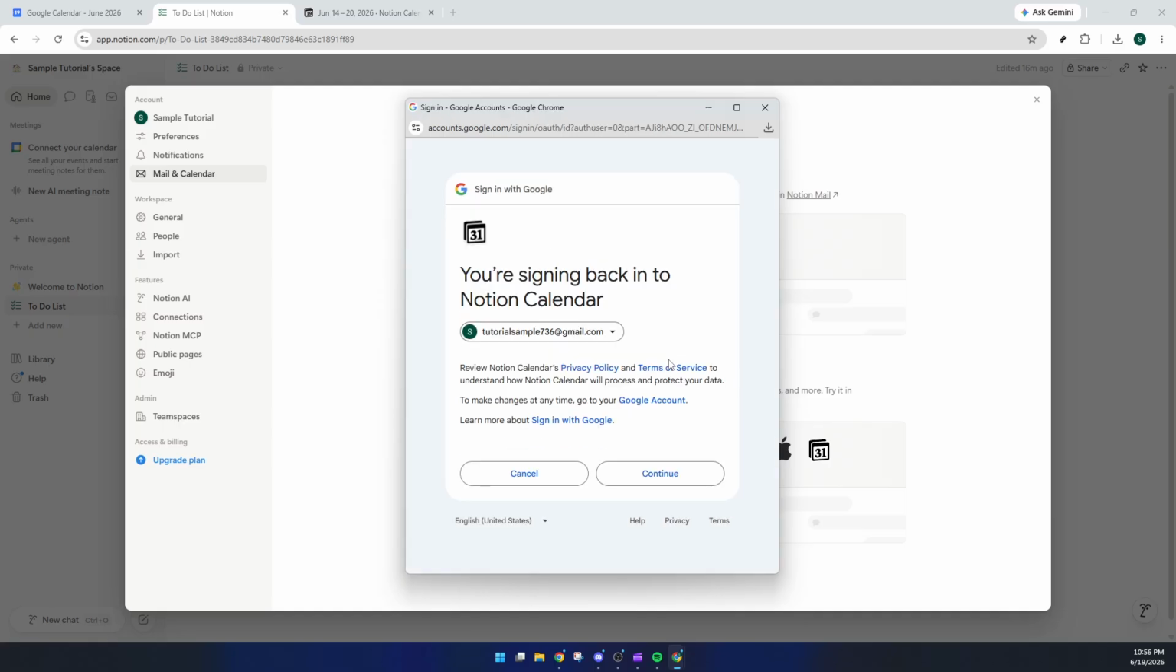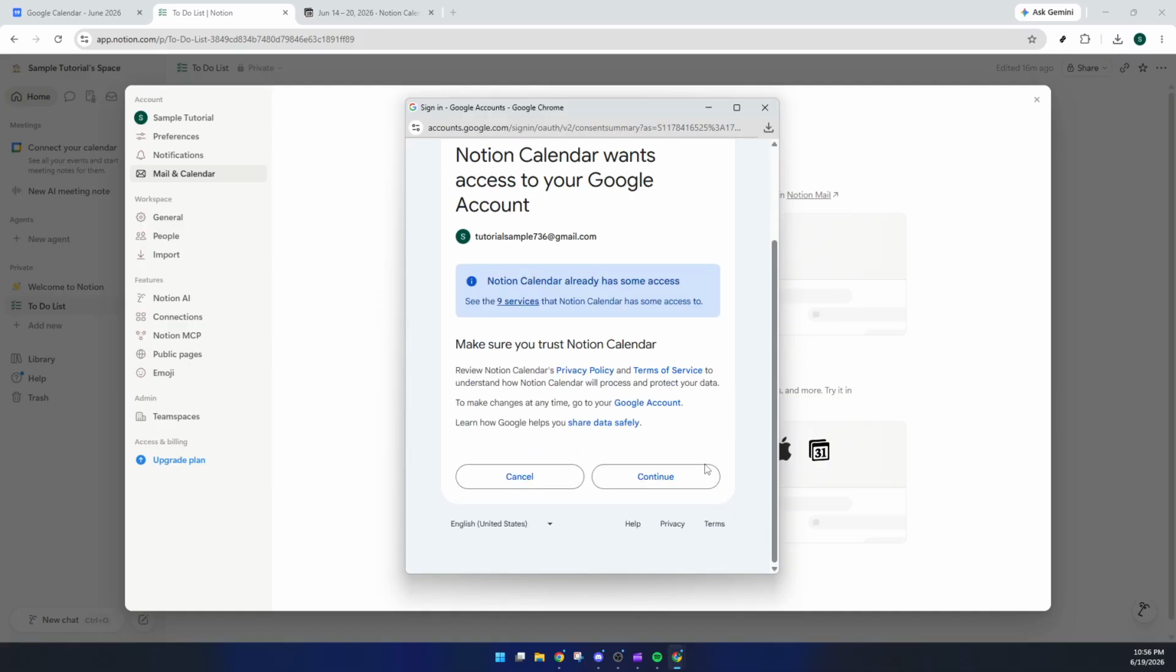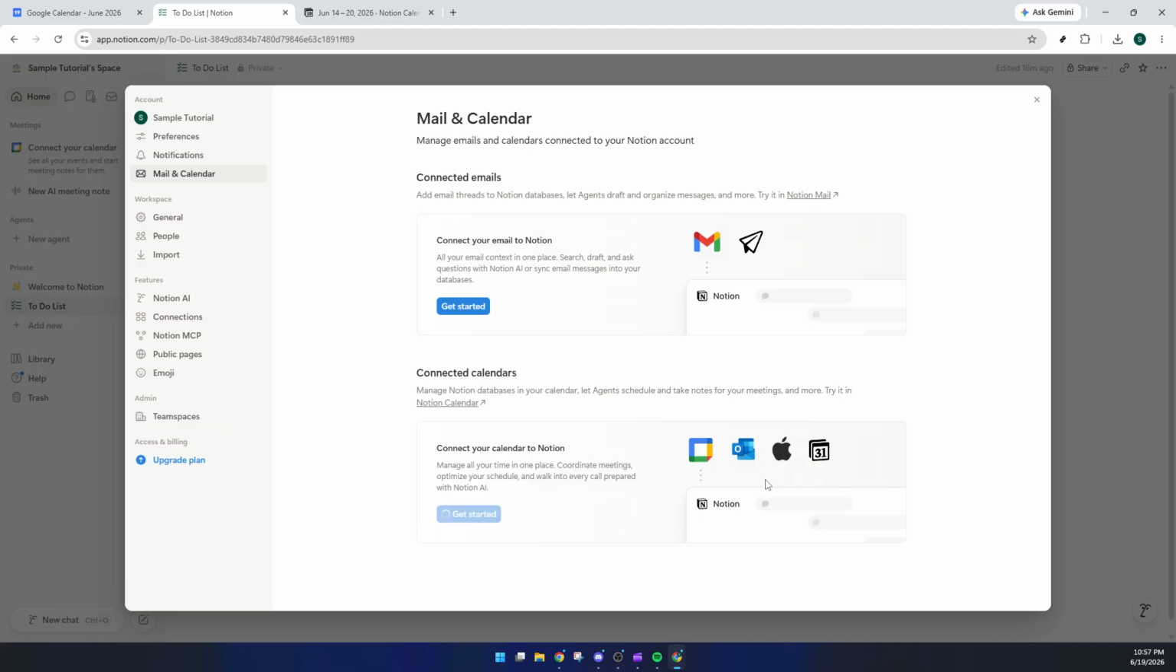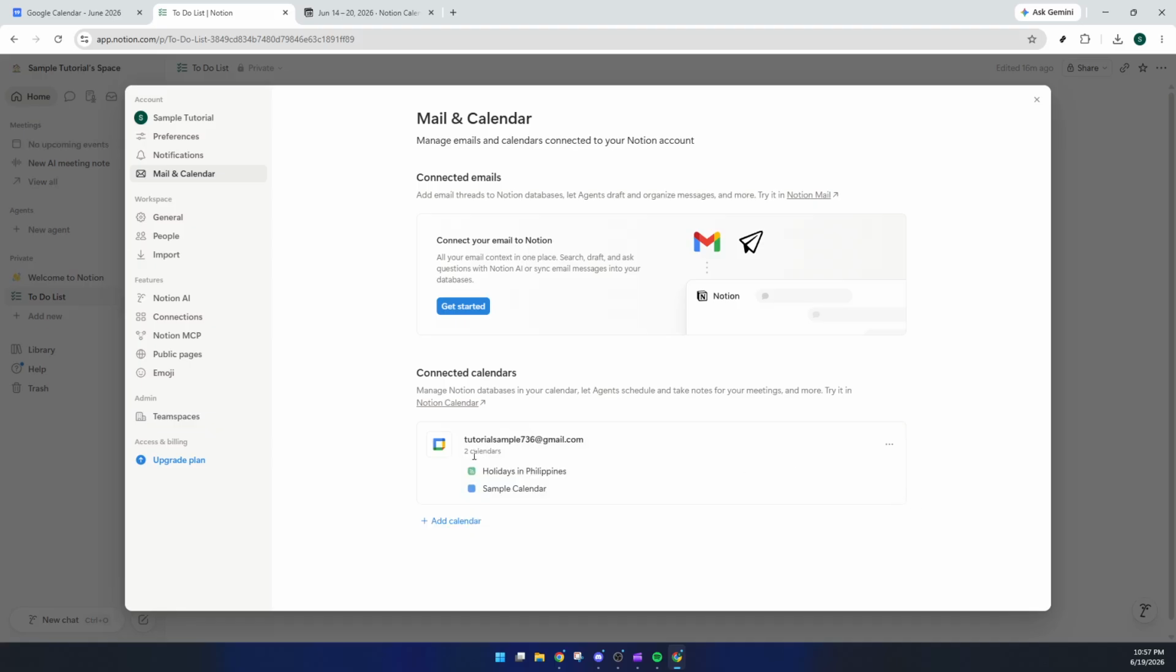Next, click on Continue to grant Notion the necessary permissions to access your Google Calendar. This step ensures that all your events are properly synced. You will then see a consent summary. Click on Continue again to finalize the connection process. Now that you've completed the setup, exit the settings and check if everything is synchronized.